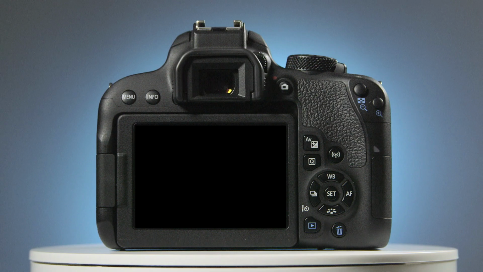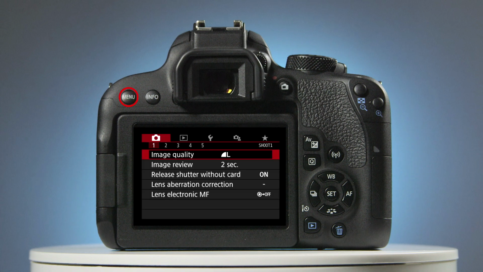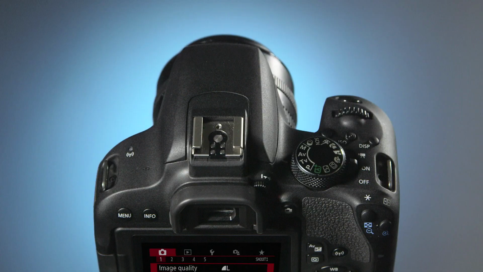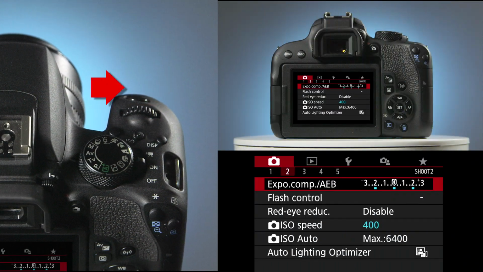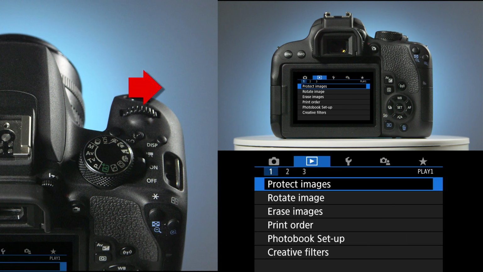On the rear left of the camera you'll find the menu button. Press it and the menu appears on screen. Now you need to locate the main dial, which is located on top of the camera just behind the shutter button. With this you can navigate along the menu operations.